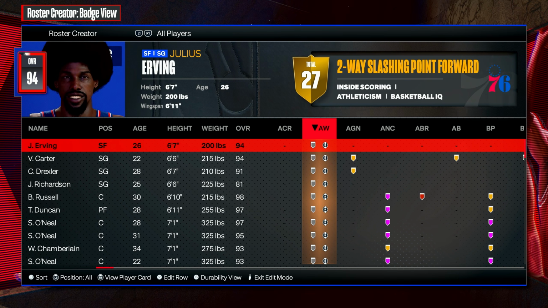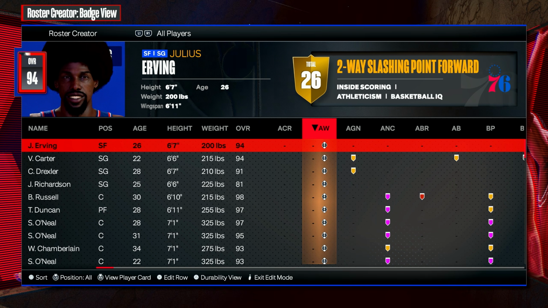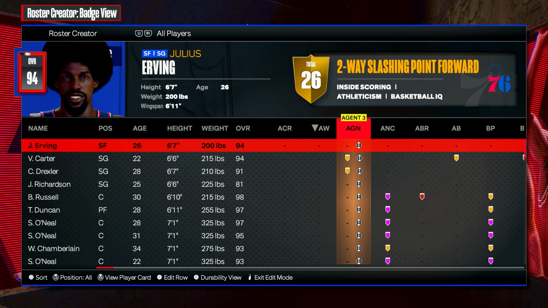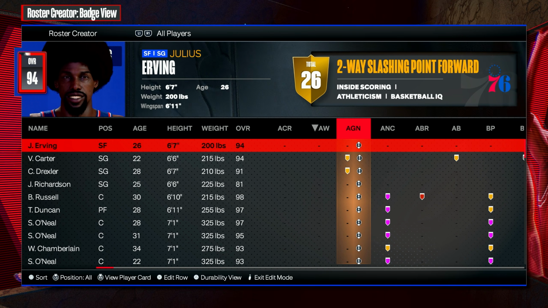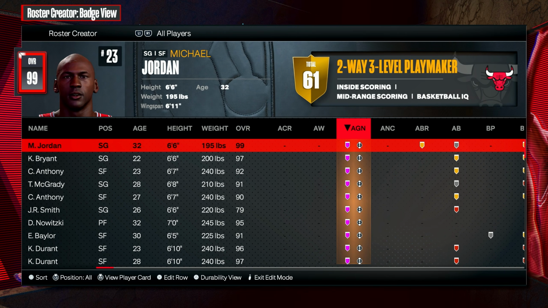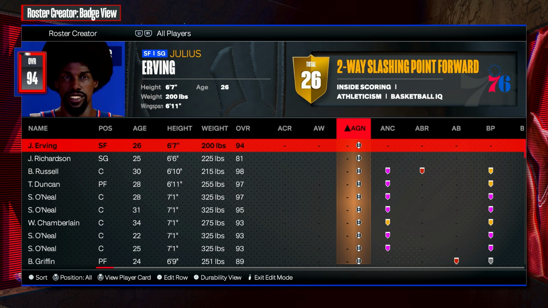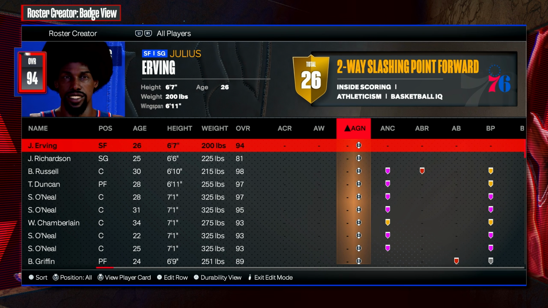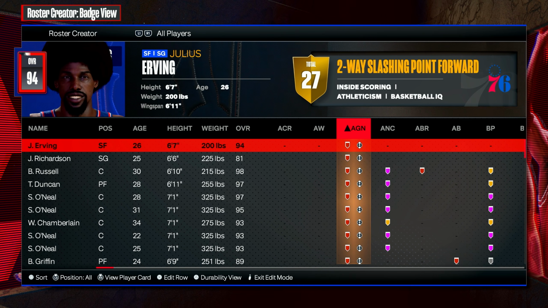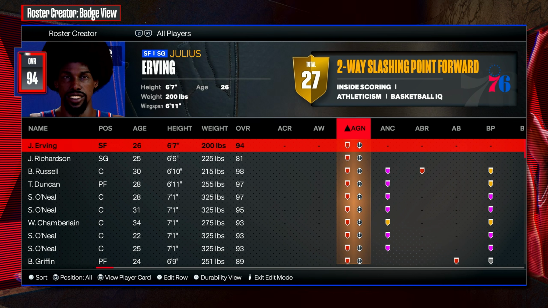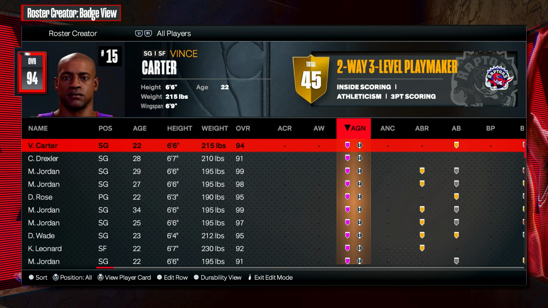Aerial Wizard, we're going to do the same thing here. But the first one, for Agent 3, I want everyone to have a value of Agent 3. So for this one, all you do is press your right stick up once as directed in the sliders, and it's a +1 to Agent 3. So now everyone does have this badge.